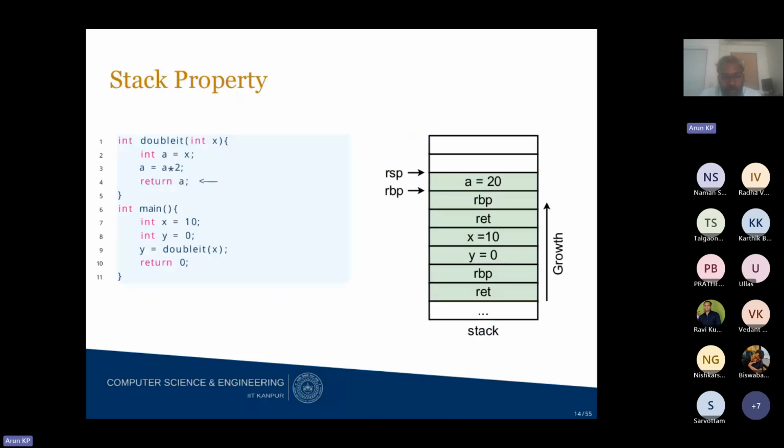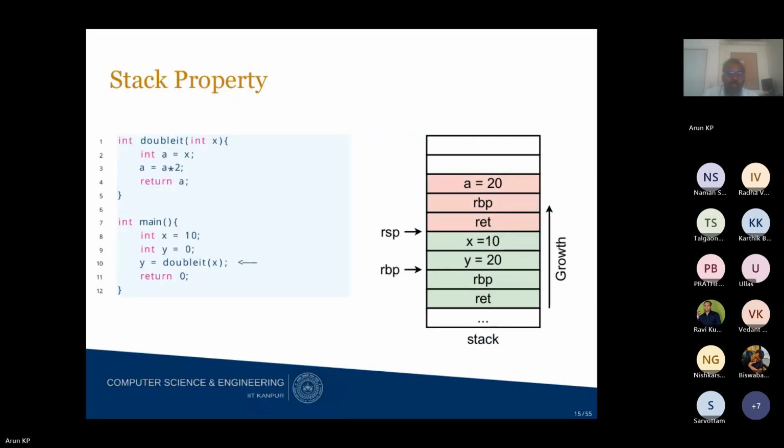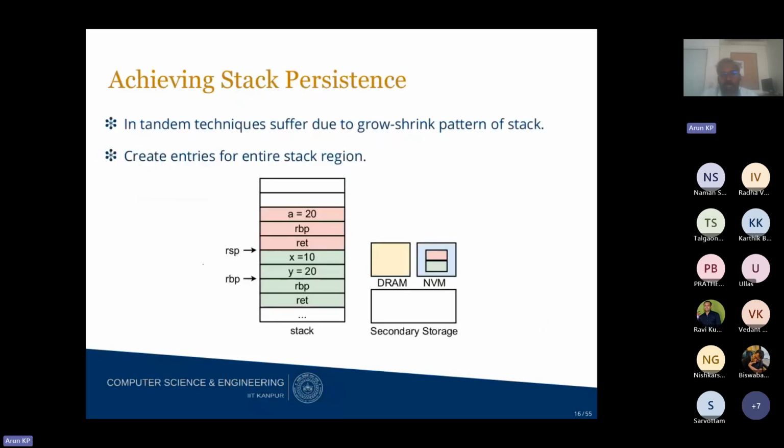To demonstrate that, take this example, a snippet of a program. At line number 9, we are making a function call, and before the function call returns, the diagram shows the stack frame of that particular program. Once the function call returns, only the green part highlighted in the diagram is the active stack region, which is relevant for stack persistence. But an in tandem technique like logging, for example, will create log entries not only for the active region, but for the entire stack region.